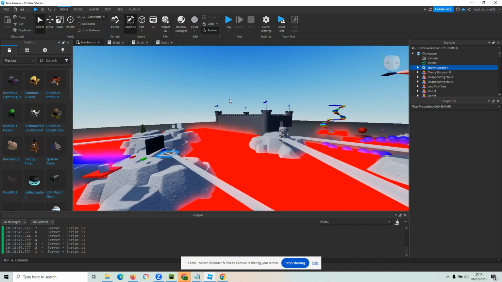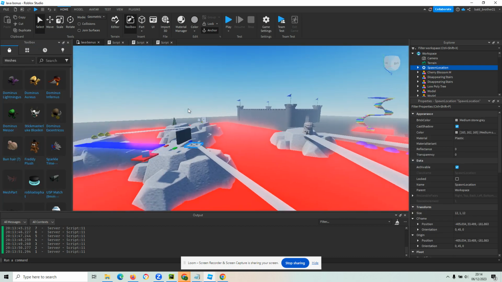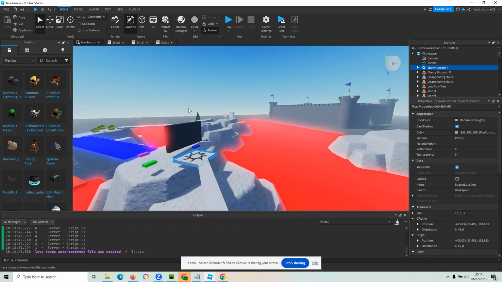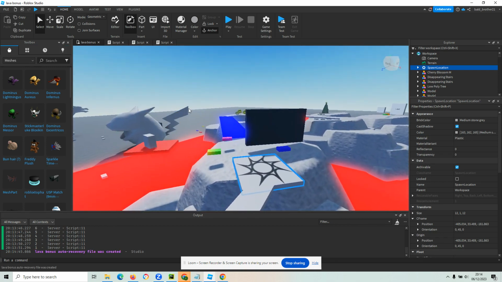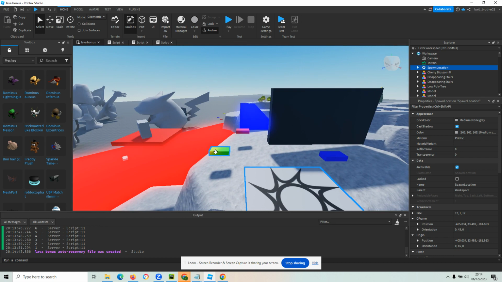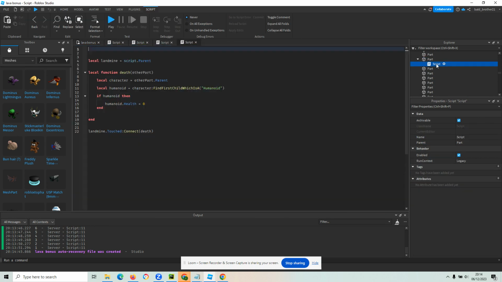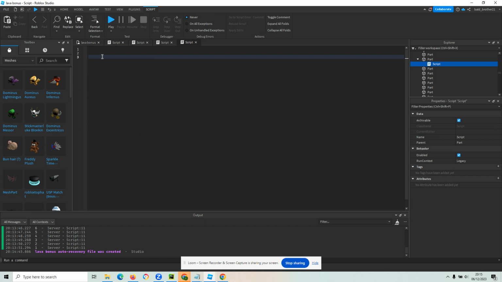So what we essentially need to do is check if the thing touching this is a character. That's it. Now, what I'm going to do first of all is introduce if statements to you. So this is my test part. So I'm just going to go to this, and that is what we're building out. So that is not what I'm going to show you. Now, if statements are quite easy to write.